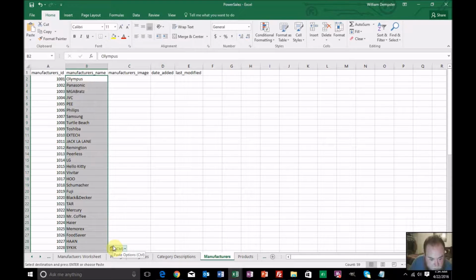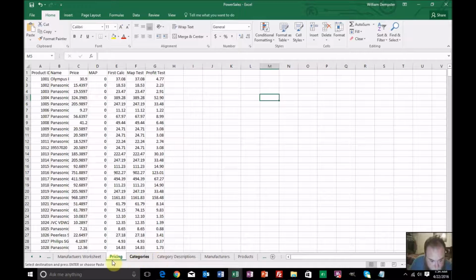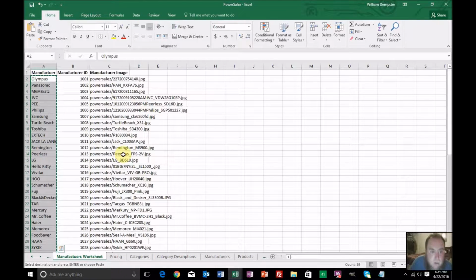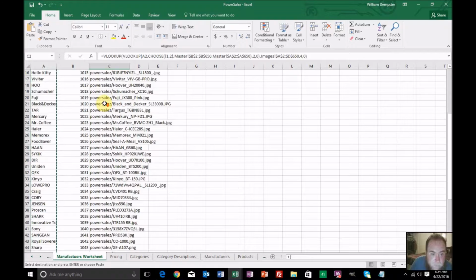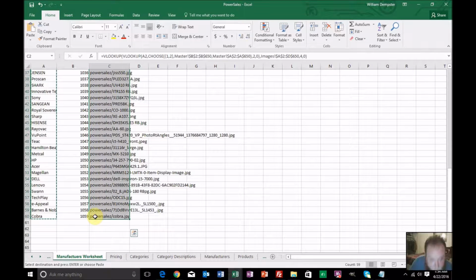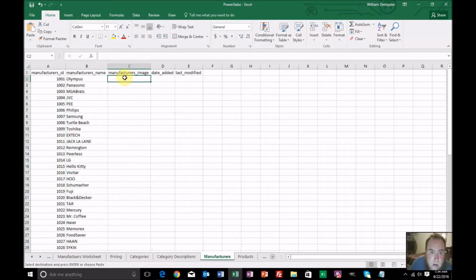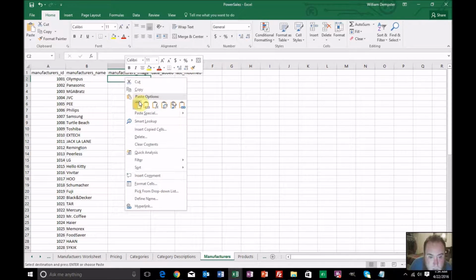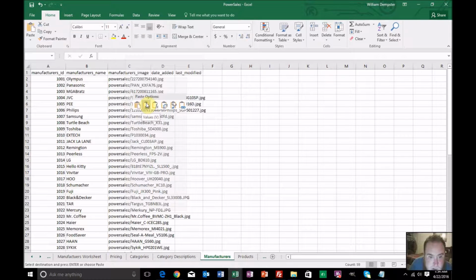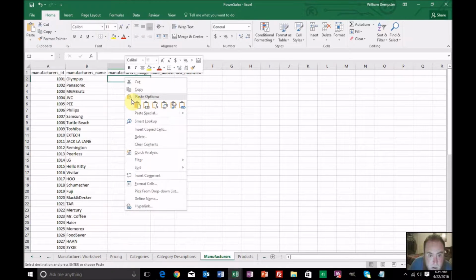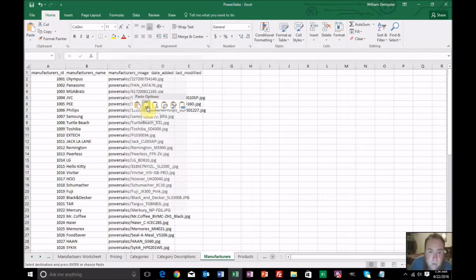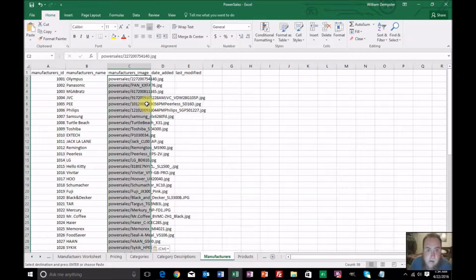Now the manufacturer image is a special kind of paste because we're using a formula. So what I'm going to do is highlight it, and I want to paste. What I did was I went to paste options, paste special, and paste options, the clipboard with the 1, 2, 3. Pasted that.